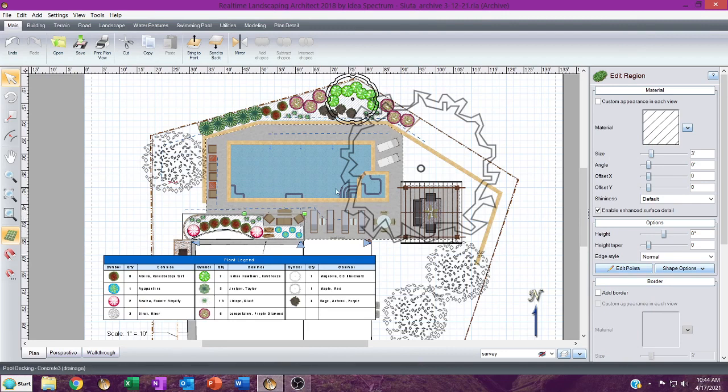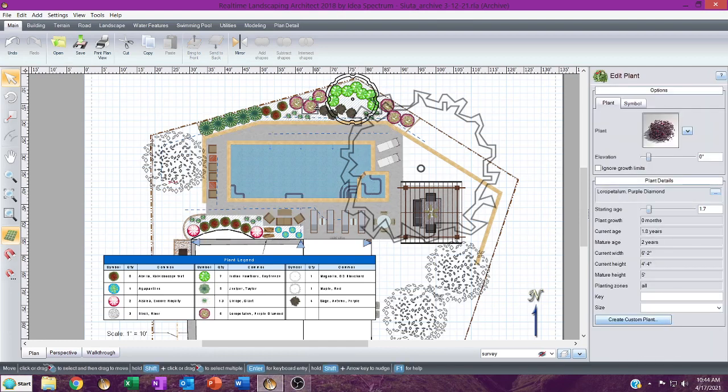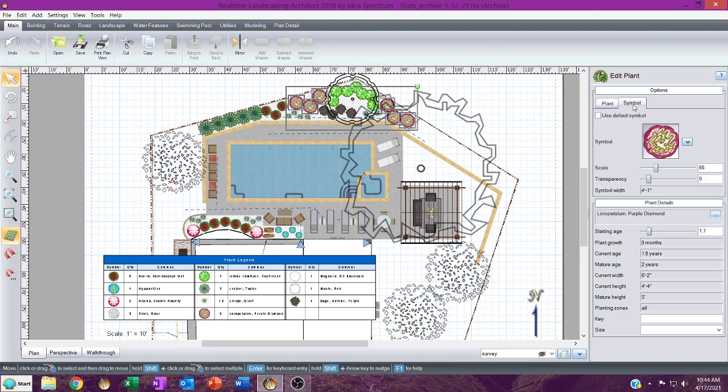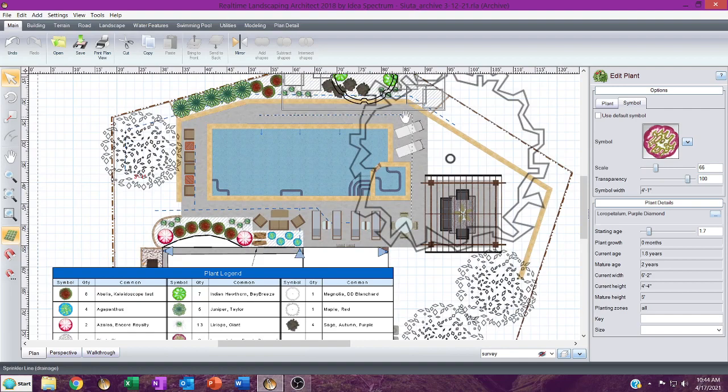A lot of people will just do black and white symbols. What you'll want to do to be able to do that is you'll select one of your plants, hit L to select all of them, come over to symbol, and you'll see the symbol here, and you can change the size, the transparency. If you wanted to change it all the way down to 0, obviously it would be hidden.